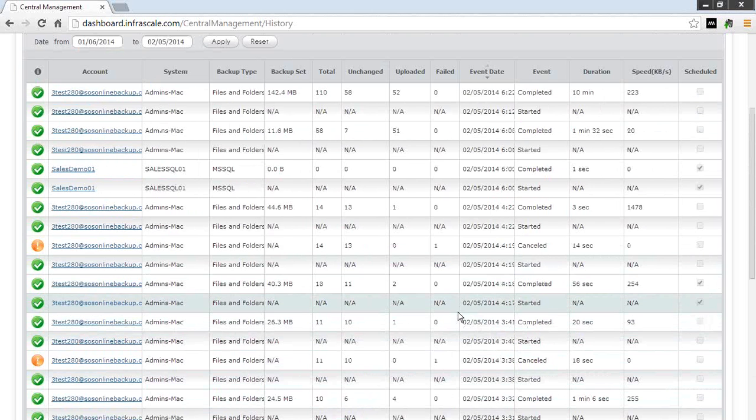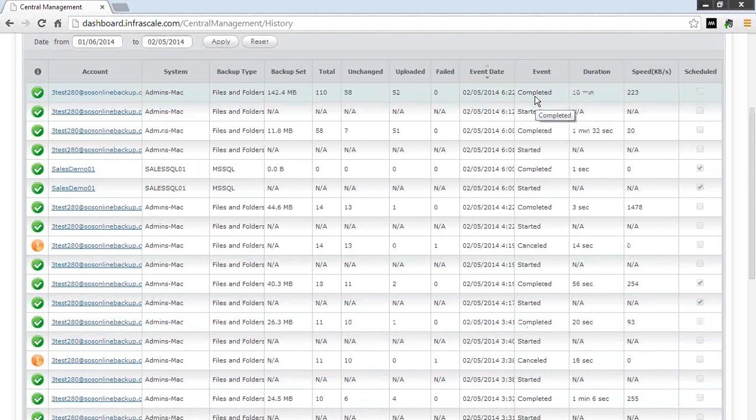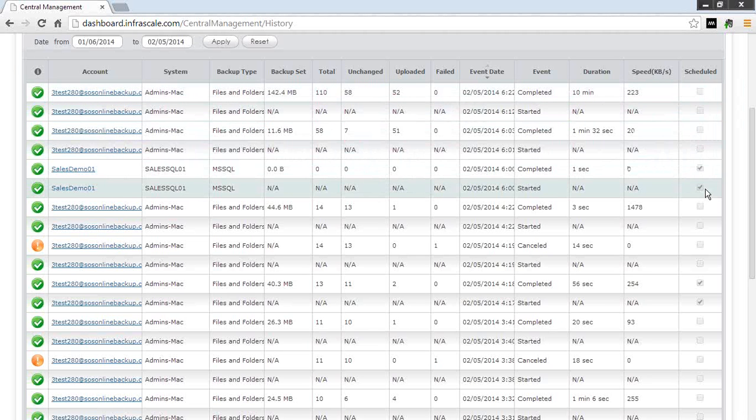So here you can see when the backup event started and when it completed. You can also view the total backup set size, the number of files that are under the backup selection, the number of files that were unchanged, new files, and files that failed to back up. You can also view the duration and the speed and check whether or not the backup event was a manual backup or a scheduled backup.